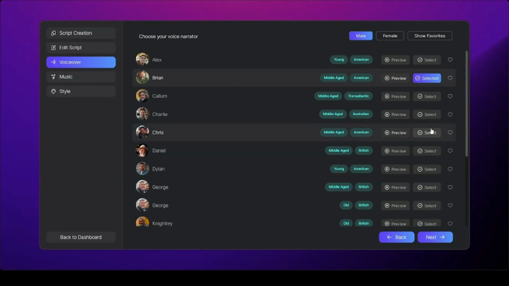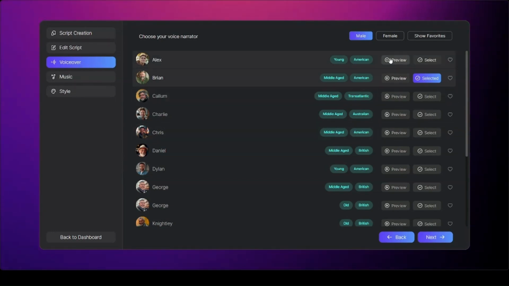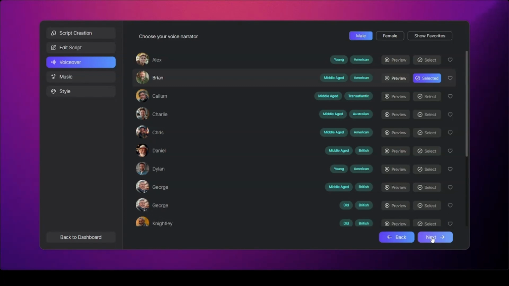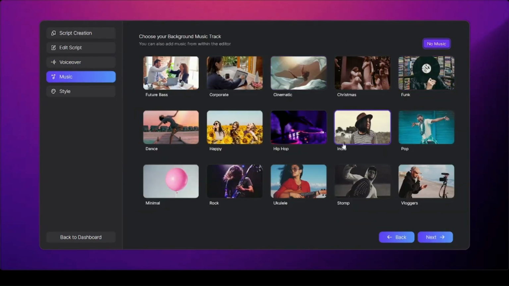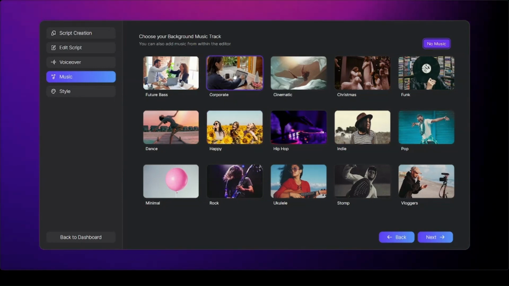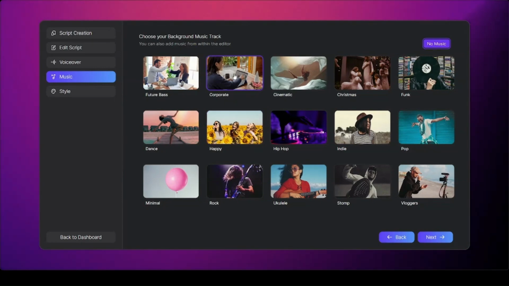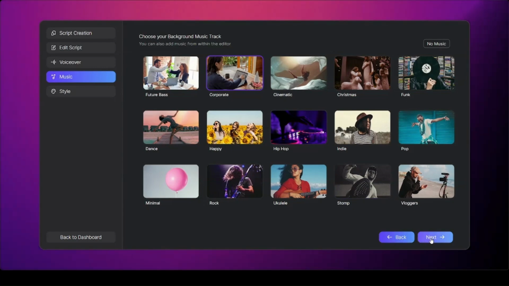Here is where you select your voiceover. You can preview them and see what they sound like. You'll be selecting Brian for this. Click next. Then this is where you select the music you want to use. You have the corporate, we have the cinematic, you have Christmas, you have rock, you have hip hop, pop, happy dance. We are using corporate. So click corporate and you click next.